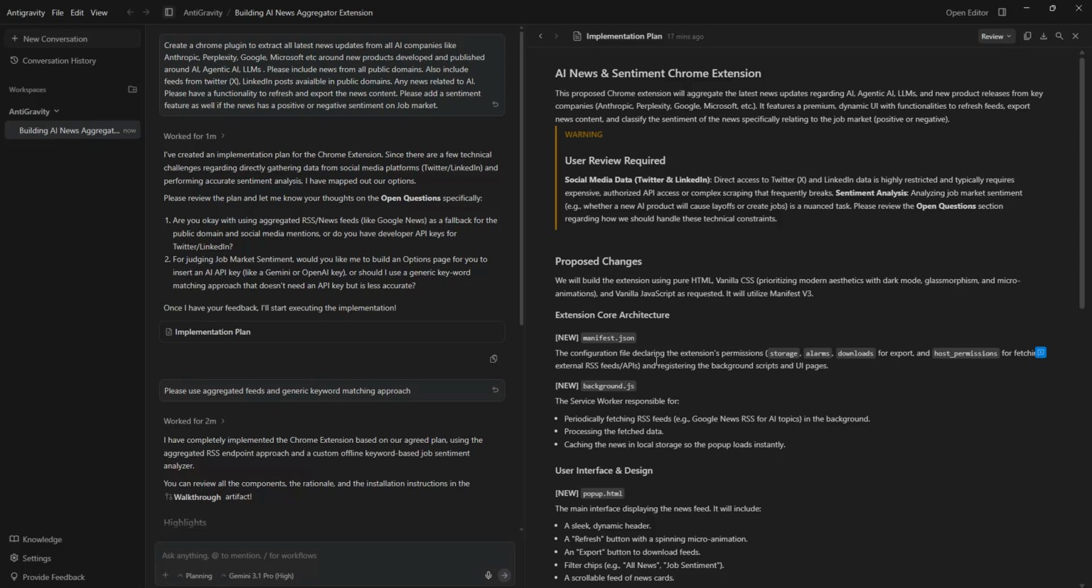Hello everyone. Today I want to use Antigravity and create a Chrome plugin to use in my Chrome browser. The feature I want is to extract all the latest news updates from all the AI companies, and I also wanted it to include the feeds from LinkedIn, Twitter, and any news related to AI, and also the sentiment associated to the news, whether it is positive or negative on the job market.